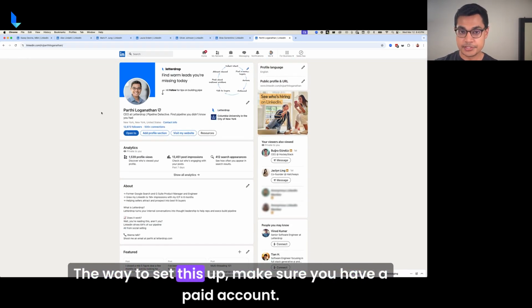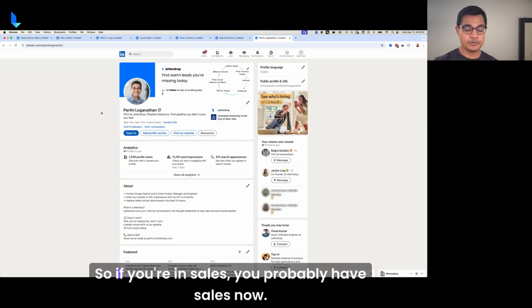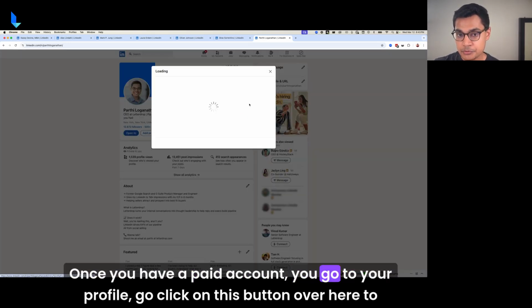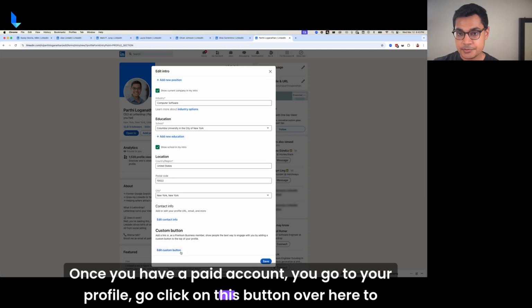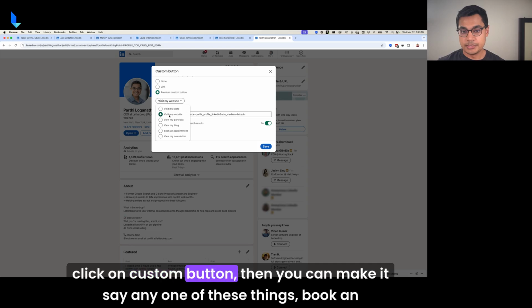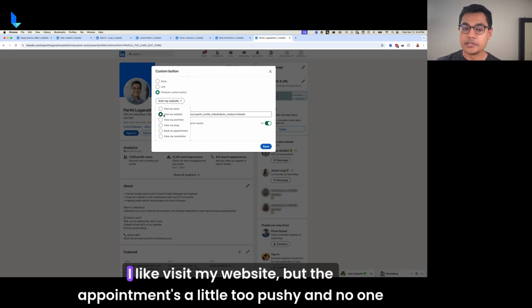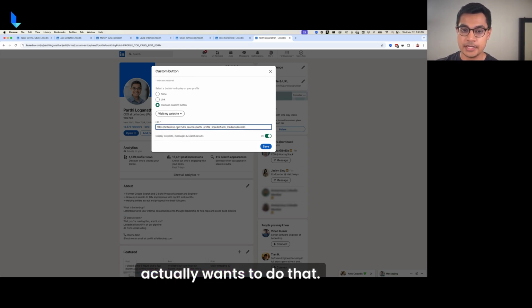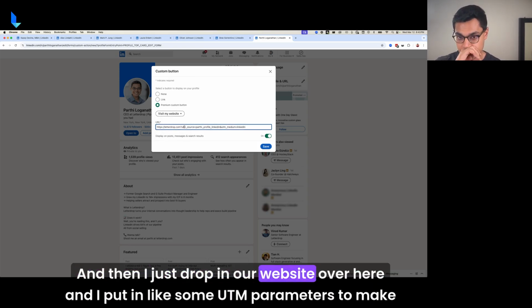The way to set this up, make sure you have a paid account. If you're in sales, you probably have Sales Navigator, so you have a paid account. Once you have a paid account, you go to your profile, click this button over here to edit settings, scroll all the way to the bottom to custom button, click edit custom button. Then you can make it say any one of these things, book an appointment, visit my website. I like visit my website. Book an appointment's a little too pushy and no one actually wants to do that. And then I just drop in our website over here.